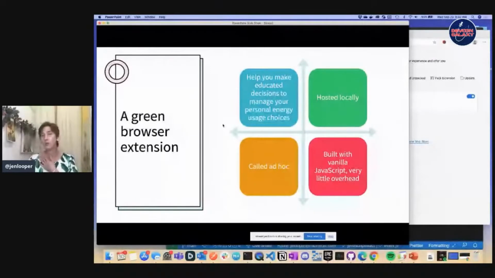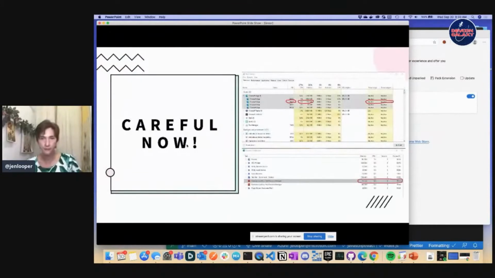And then I decided we'll just build with vanilla JavaScript. So there's no framework overhead. There's nothing on top really that's going on. It's a very simple little app, simple but powerful. That's what we're going for.